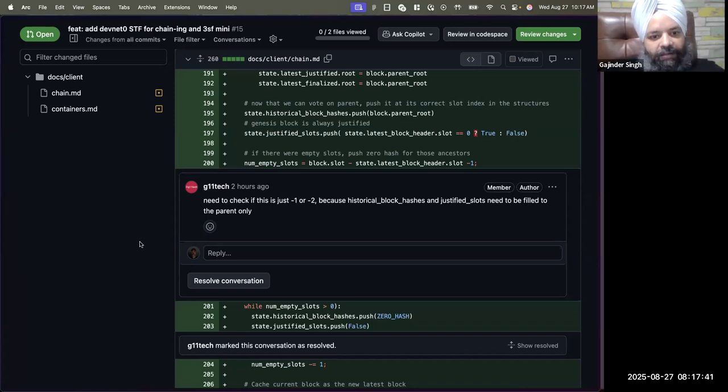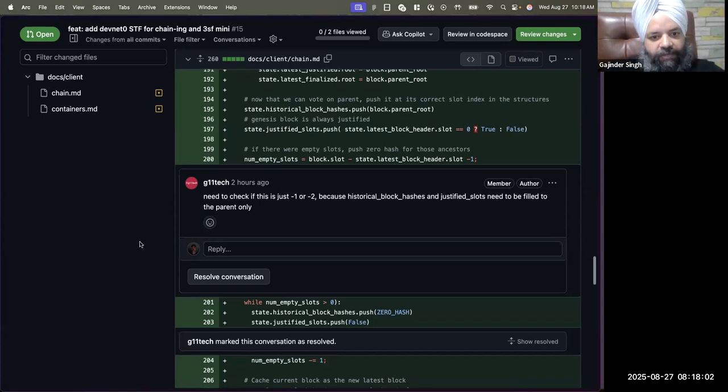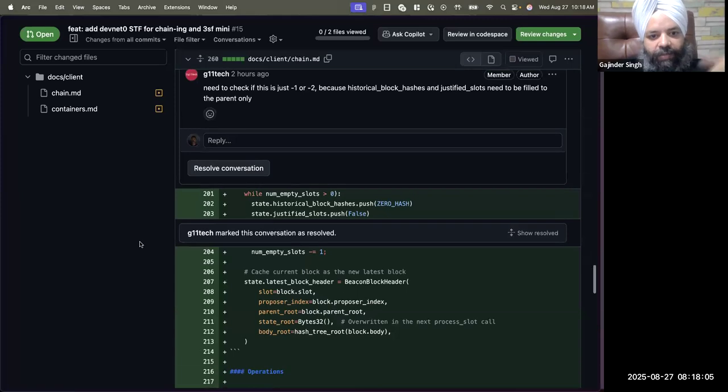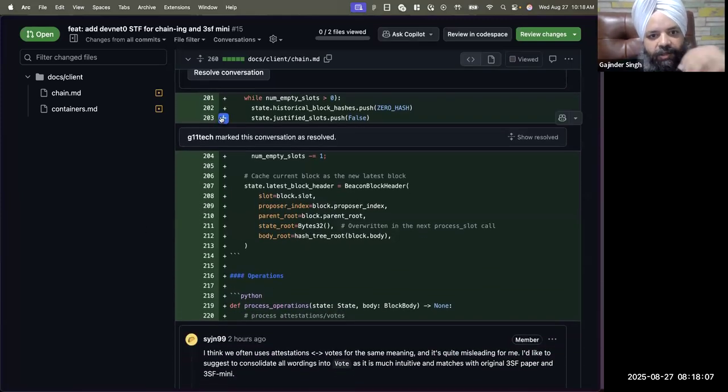And then again, if there were any empty slots between the parent block and this particular block, then we basically add empty hashes for those empty slots in the historical block hash, and also push false in the justified slots, so as to maintain the integrity of these two structures that we will use in 3SF Mini. And then the last bit is to update the latest block header, which is how we do it in Beacon Consensus.